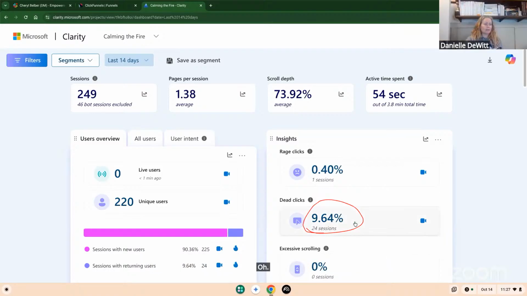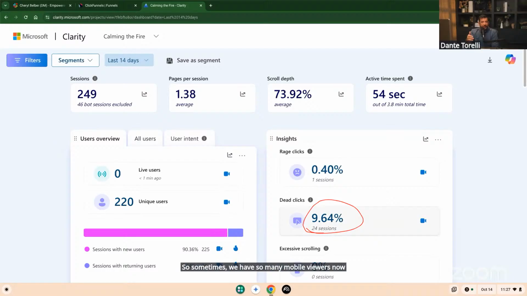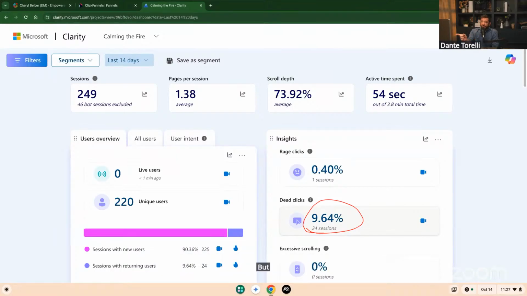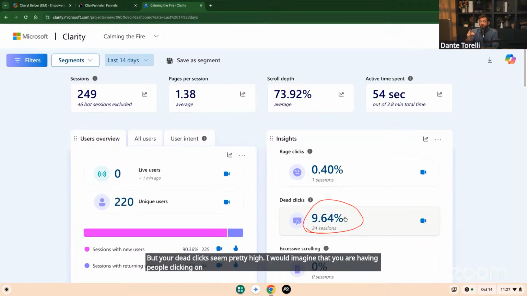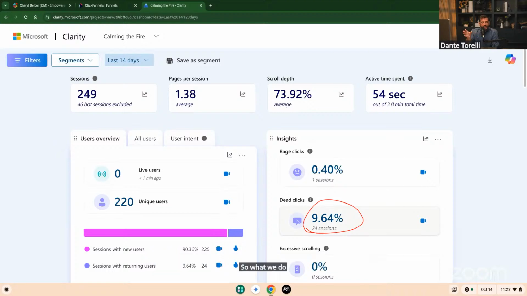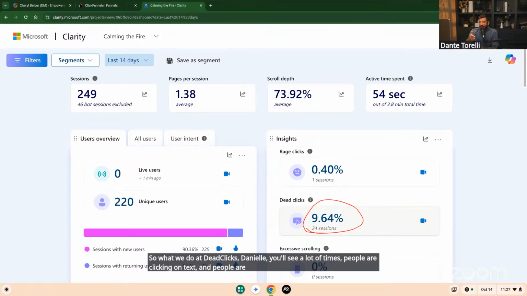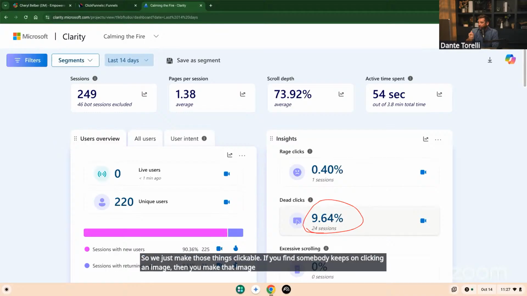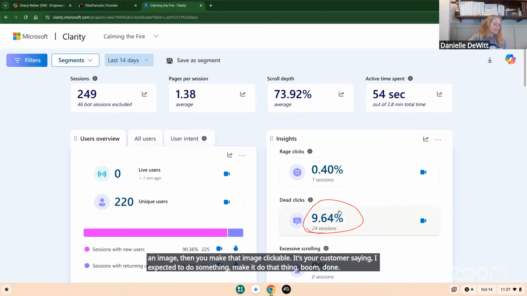Sometimes we have so many mobile viewers nowadays that as people are scrolling with their thumb, it'll record as a dead click and it's not actually a dead click. But your dead clicks seem pretty high. I would imagine you have people clicking on stuff and expecting something to happen. Danielle, you'll see a lot of times people are clicking on text and on images. So we just make those things clickable. If somebody keeps on clicking an image, you make that image clickable. It's your customer saying, I expected it to do something, make it do that thing. Boom, done.